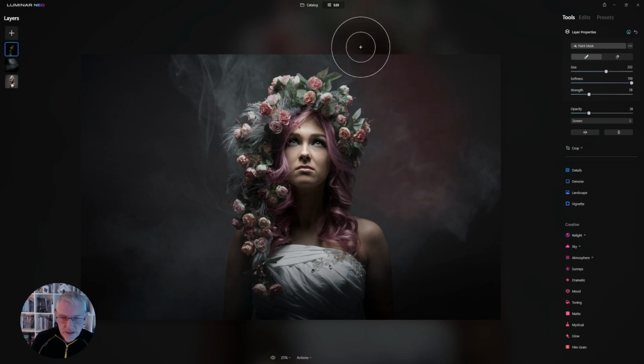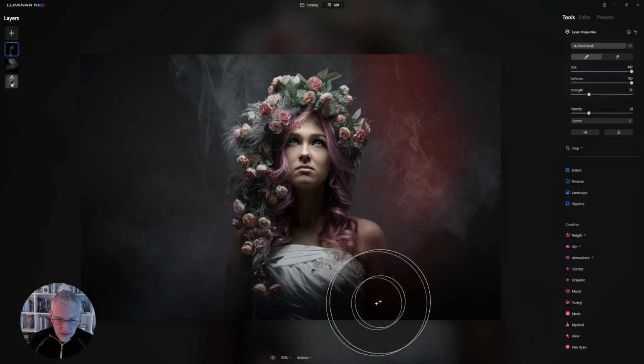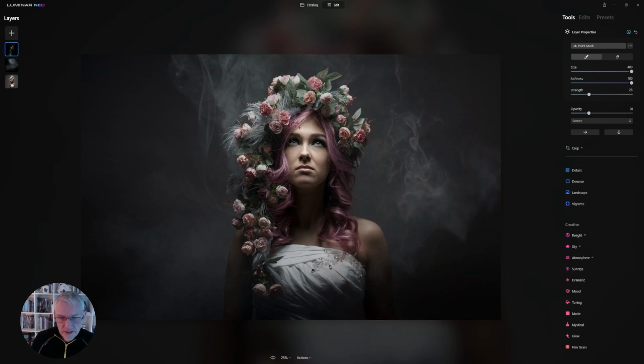Just like that. And you can see that it's building up the depth in the smoke. Now the more I paint it, the more it comes in. So I don't want too much coming in down here. And because of that, I'm going to make the brush quite big. And then we get that nice fade in there.